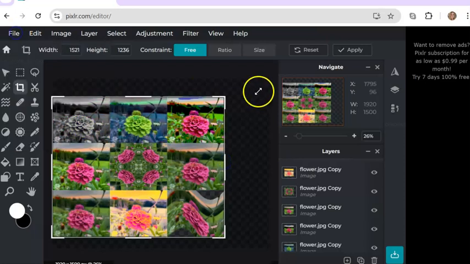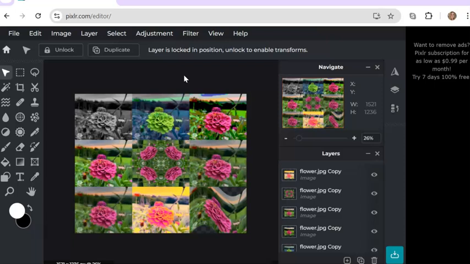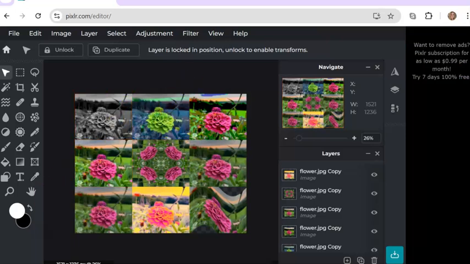If you want to save it, that is also something you can do. So you can just go to File and just save it to your device if you would like to. Otherwise, this does auto-save as a copy to your account in Pixlr. There you go. That is a super simple way to get started with Pixlr.